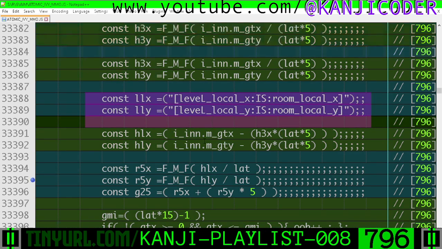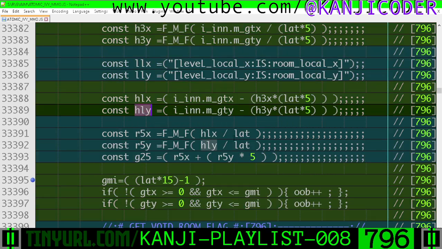This is a monkey wrench macro. Hotel local X and Y. We want to localize GTX and GTY to the current hotel. So we're going to take the H3X, H3Y value and multiply by how many tiles are in one hotel. We're going to chop this off from GTX and GTY to get hotel local X and Y.